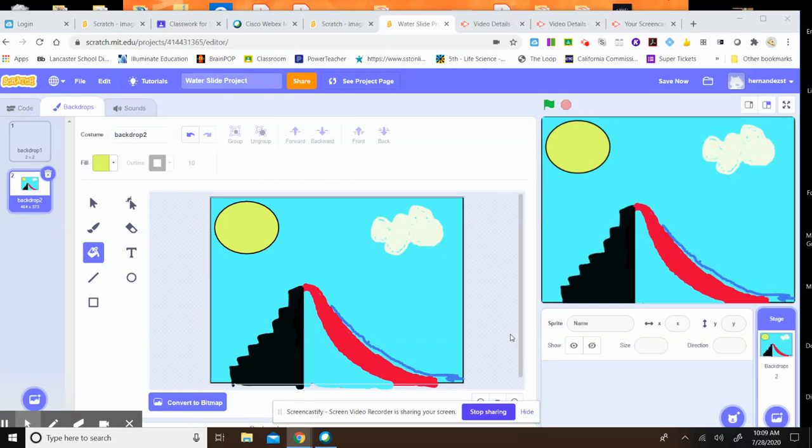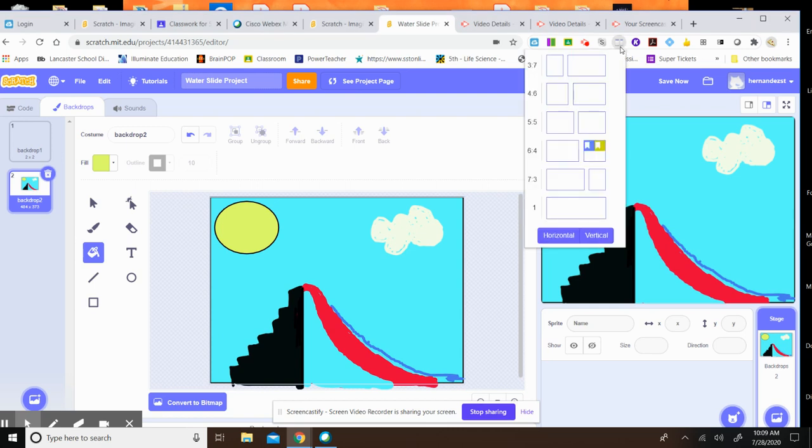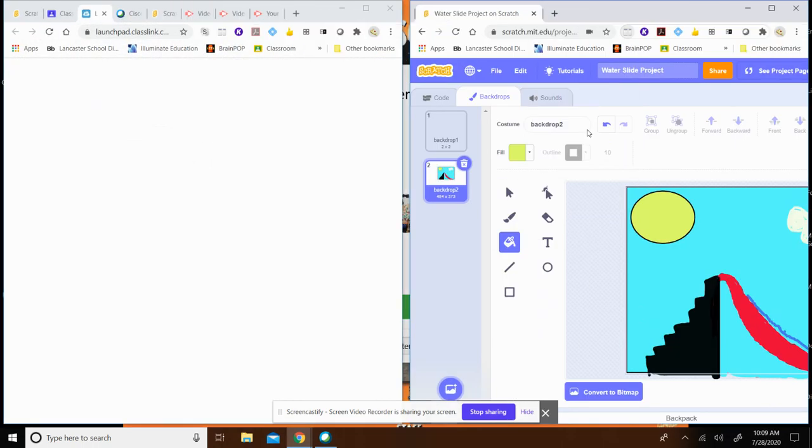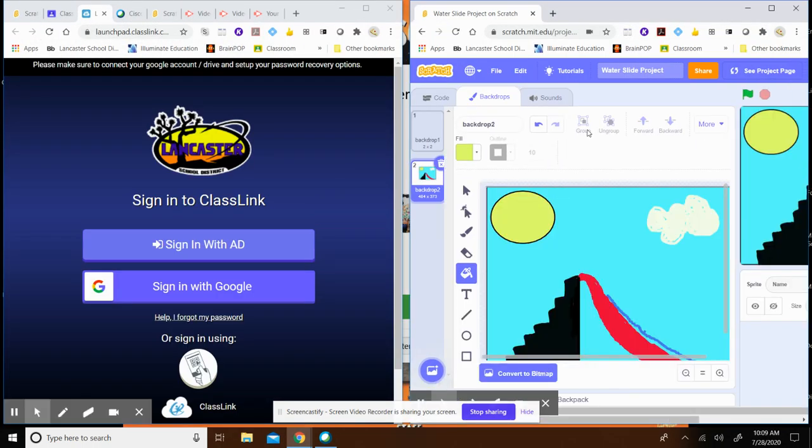Before we continue on, I wanted to point out, if you have a Chromebook at home, up here, you might have this little icon that kind of looks like two iPhones next to each other, and it's called Duelist. If you click on that icon, it will give you options to make two different windows open. So I like to use this one. This will give you the chance to have the video on one side and then to work on Scratch on the other side. That is completely up to you.